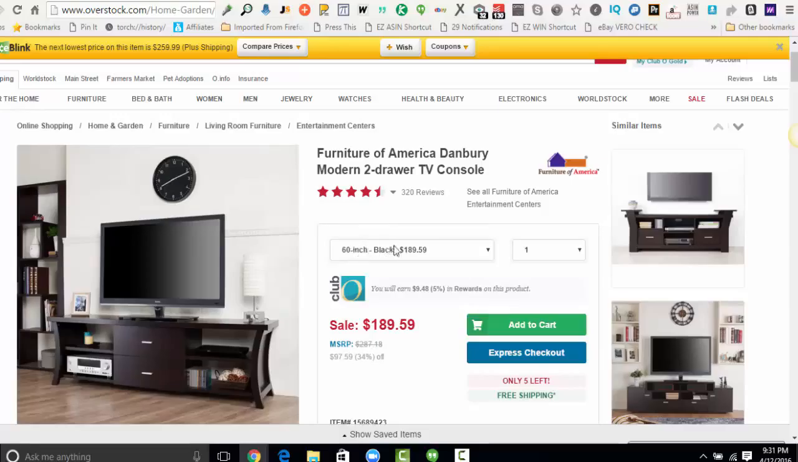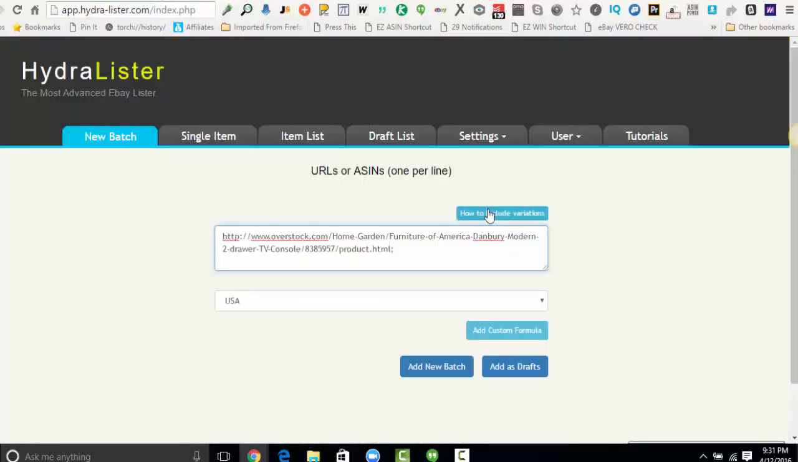Now this is a two-part variation, so you would assume that we would need to separate them with a vertical line. However, if you don't need to make two different selections in order to add this item to cart, then this is considered one variation. Overstock does theirs a little bit differently sometimes, and each supplier is different. So I'm going to come over here. I'm going to put a semicolon, 60-inch, space, hyphen, black, and that's the variation.